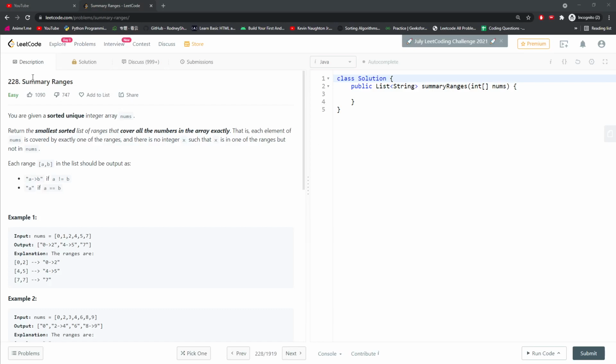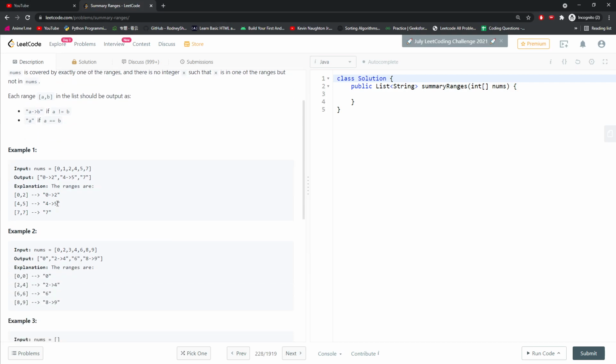Okay, let's talk about summary range. You are given a sorted unique integer array nums. You have to return the smallest sorted list of the ranges that cover all of the numbers in the array exactly. I mean, you don't have to read this description. The idea is if it's continuously increasing, you just have to sort it into a format.